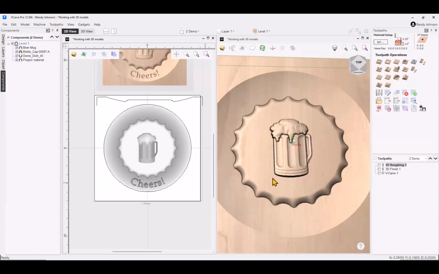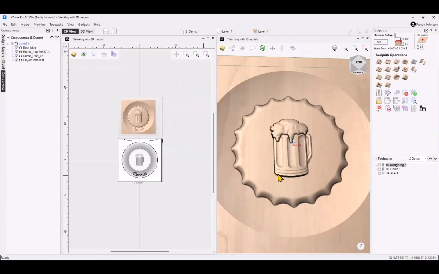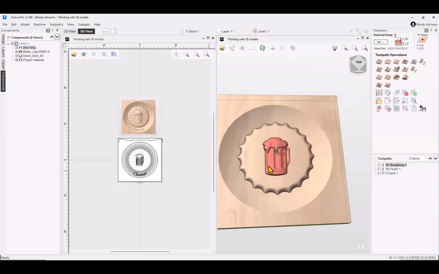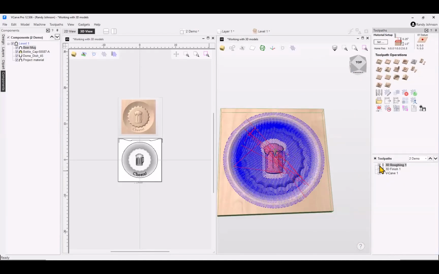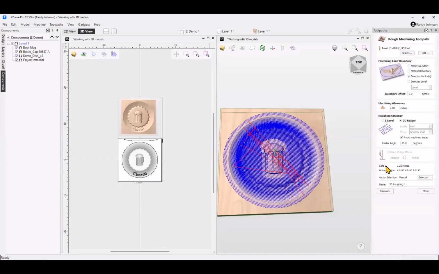Now I've got my text, I've got my model set up. Let's take and now do the 3D roughing. Now on the 3D roughing, because this whole area, if I do a model boundary, it's going to do the entire area. And I really don't need the whole area done because this flat area is part of my major board. So even though that's a model, I'm going to use the selected vector. And I'm going to use that vector I created. And I'm going to calculate that portion of it.